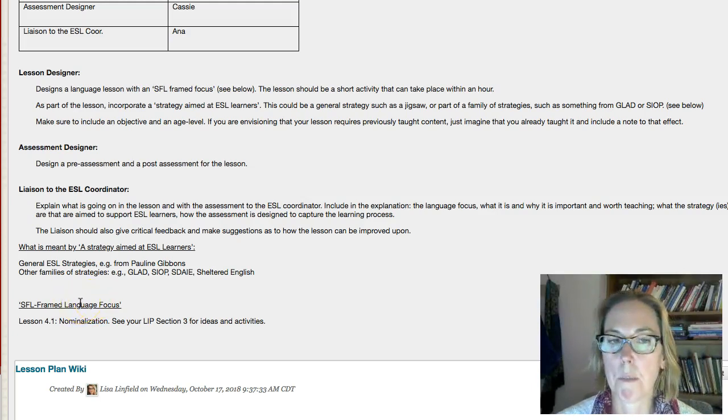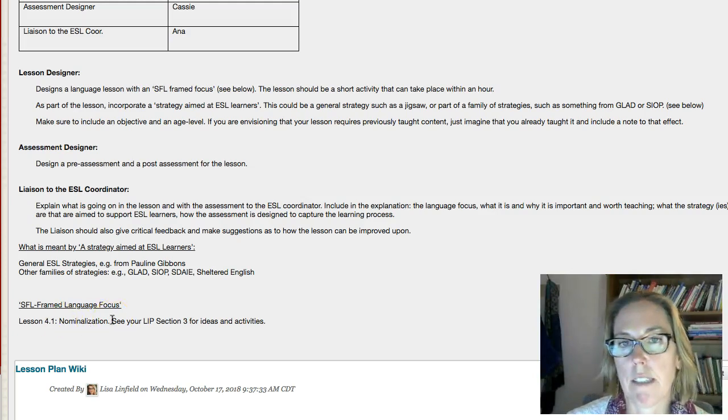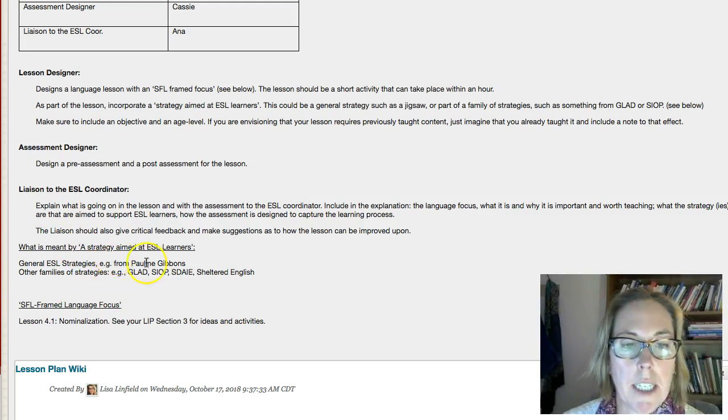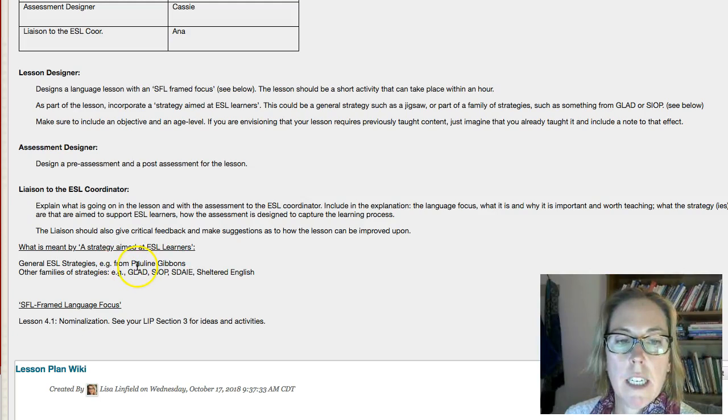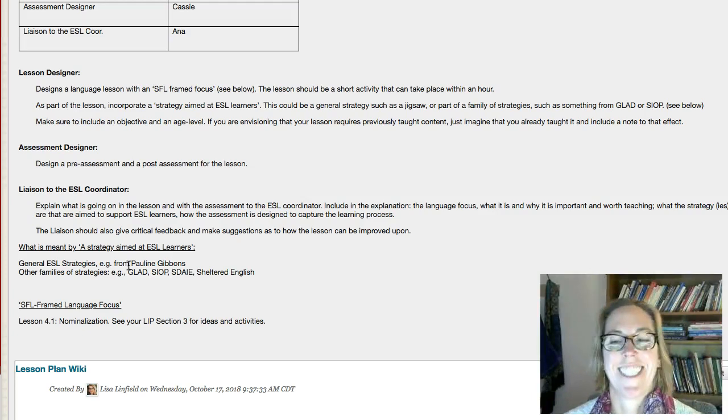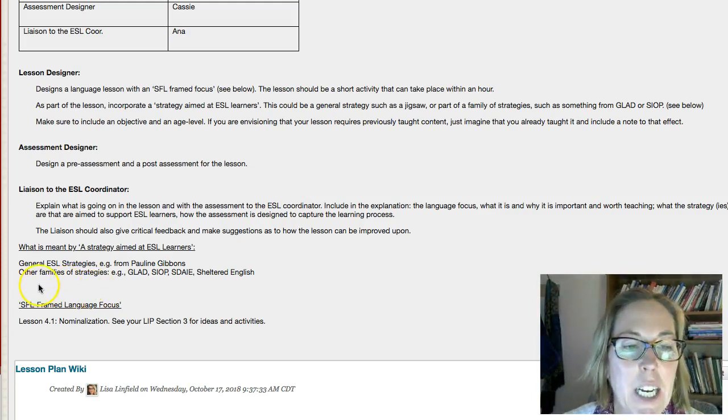So it's got to be something from the LIP book. And again, this is just an example. Depending on your comfort level with this, you may want to do something from the previous section, like Section 2. Okay. Here's what I mean by strategy aimed at ESL learners. This is a reference to things that you've already studied. Most of you already have been going through this Pauline Gibbons book in other classes. I'm just looking for it here in my bookshelf, but it's not jumping out at me. So I think you've got that.